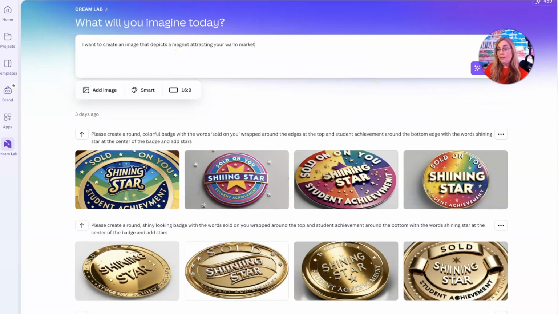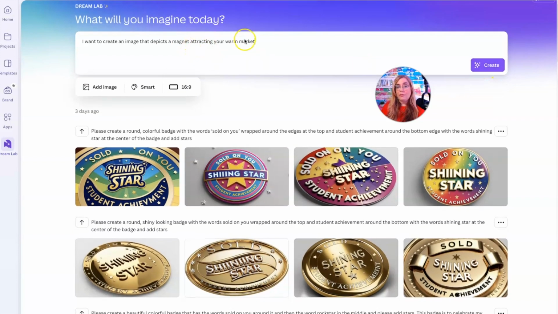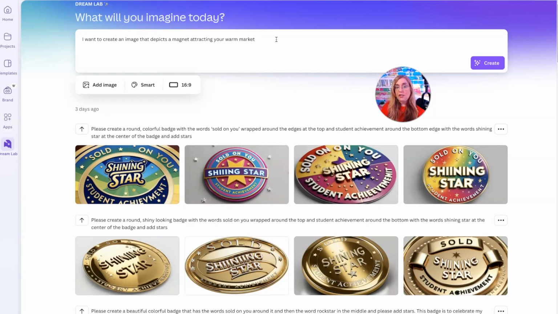So let me get myself out of the way here and click on create. I want to create an image that depicts a magnet attracting your warm market, or warm market leads. I'll put that, warm market leads. Make it in vibrant colors and make it have a cartoon-like appearance. So that is where I'm starting.